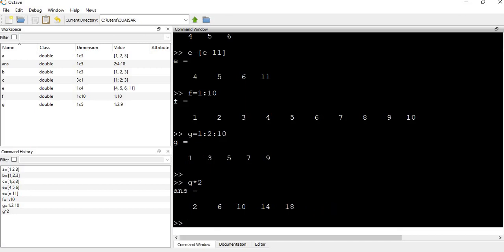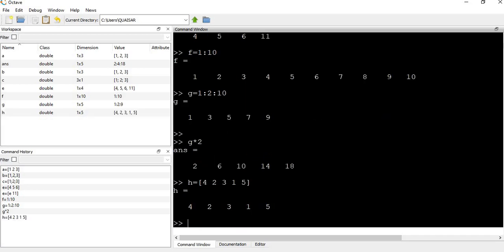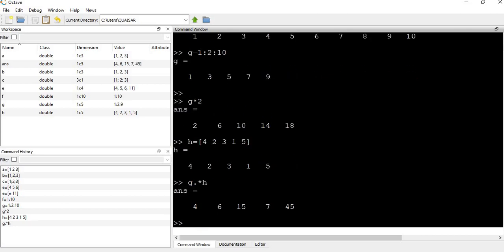Again, define one more vector. Consider H equal to square bracket 4, 2, 3, 1, 5. So this is the vector. If you multiply two vectors, consider G and H, you have to multiply like this, G dot star H. So it will multiply the two vectors G and H. For multiplication of two vectors, you have to give this dot.